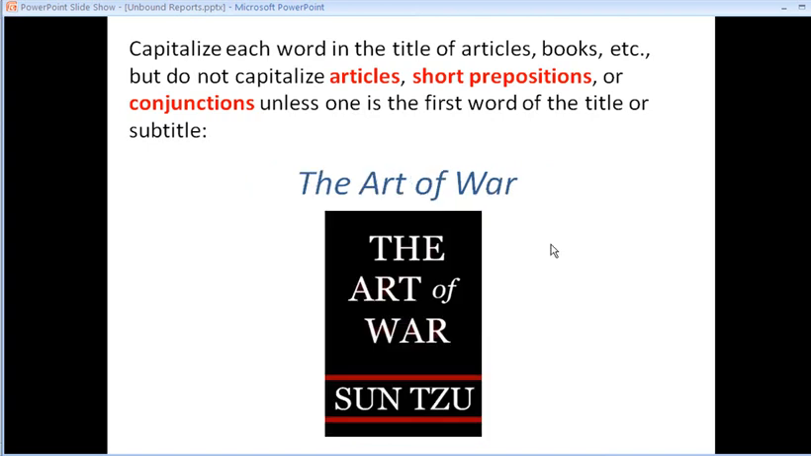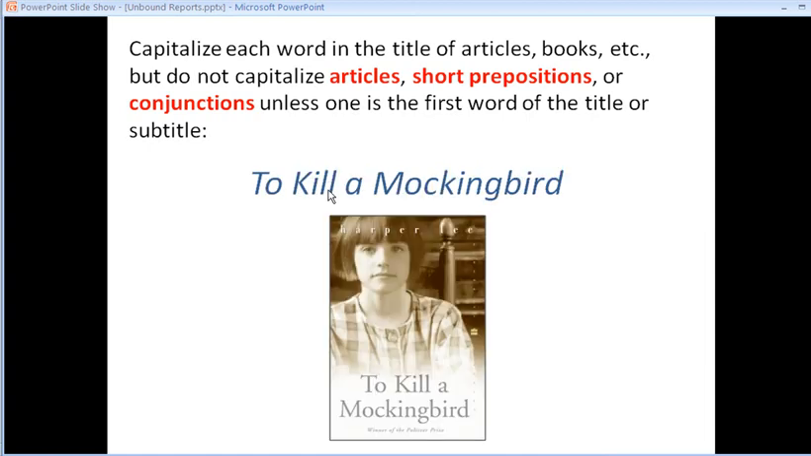Here's another example of a book. It's a famous book called The Art of War, and even though the word the is an article, a, an, or the, I had to capitalize it because it was the first word, and the first word deserves to be capitalized. Here's another example, the one we're going to do, To Kill a Mockingbird, and to is a preposition, and I capitalized it because it's the first word. A is an article, and I did not capitalize it.